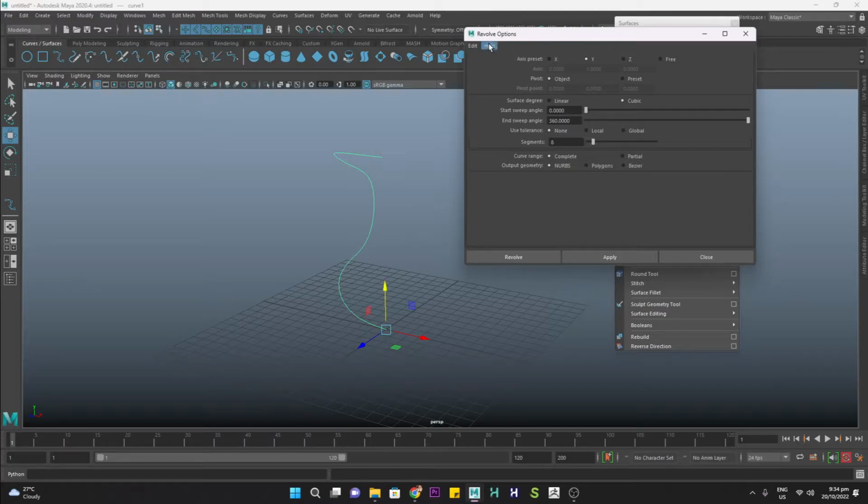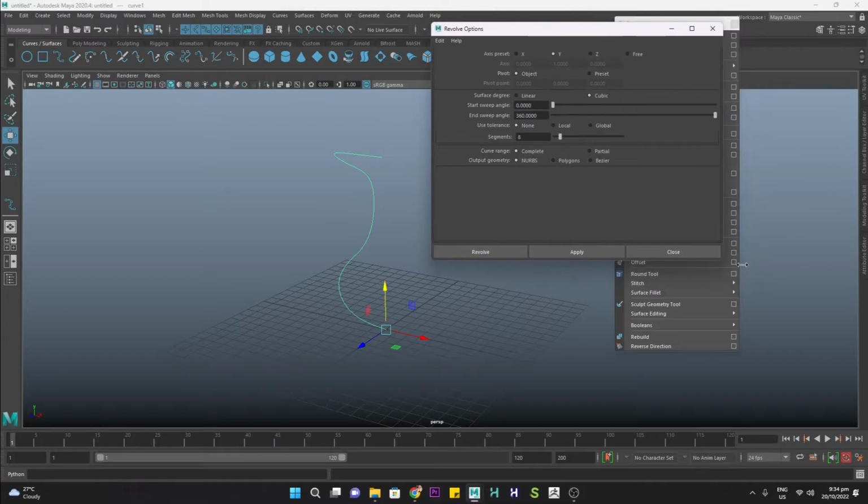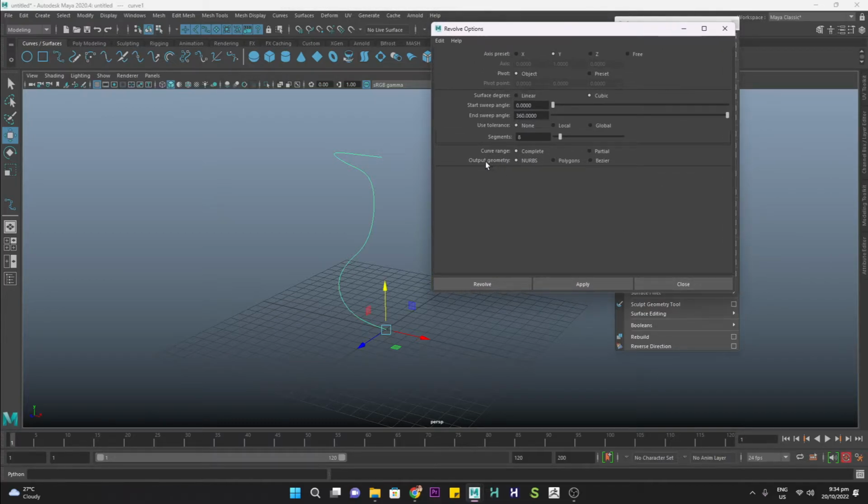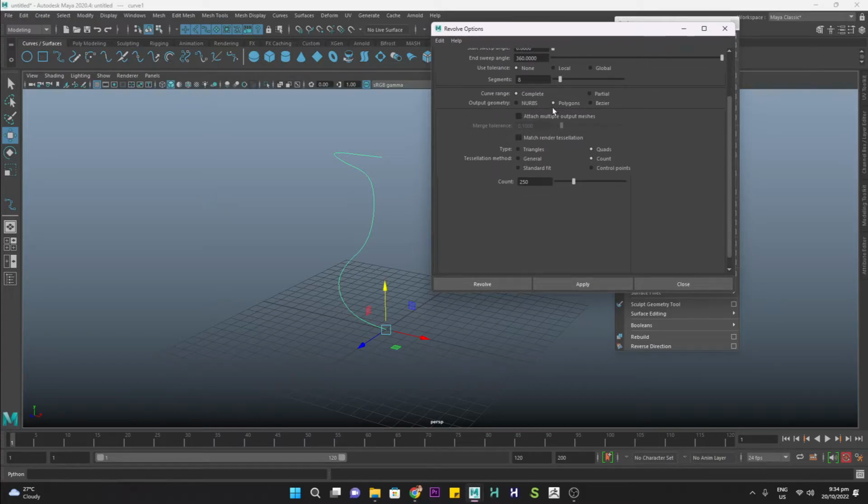Okay, so from here, we want everything to be in default except for the output geometry. For the output geometry, we would like this to be set to polygons. After setting the output geometry to polygons, the type will be set to quads, not triangles. And then for tessellation mode, we always want to choose count.